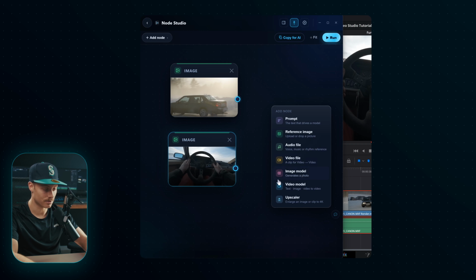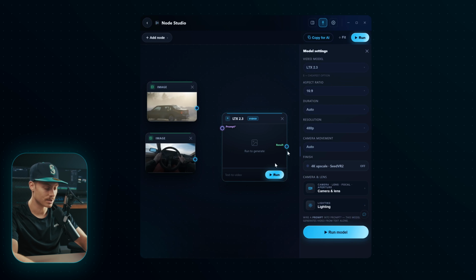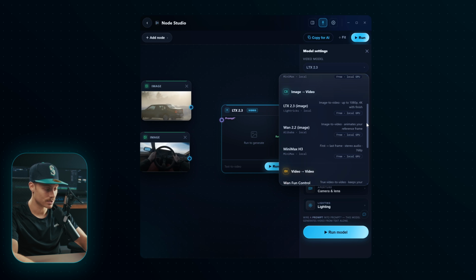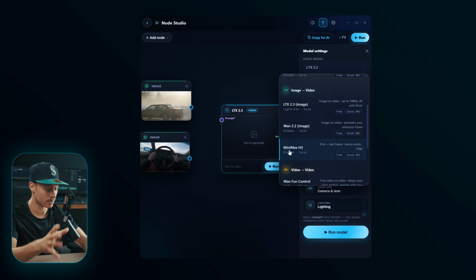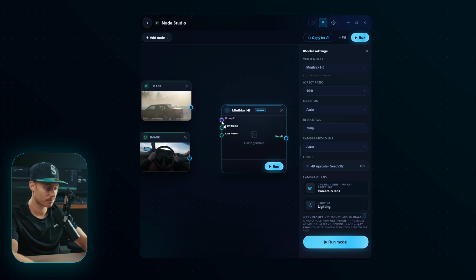Then we can also add our video model, which is going to be the Minimax H3. And for this, I will choose image to video model because we are working with reference images. Then I will change the duration to 2 seconds because it's just a transition. And the max quality for now is 720p.